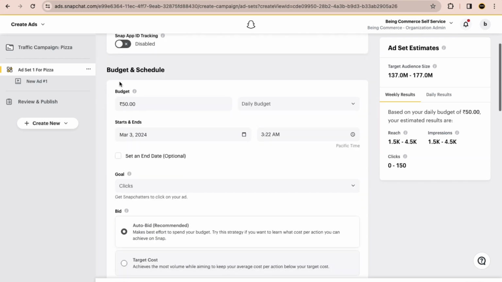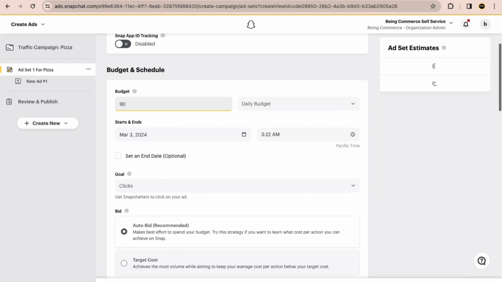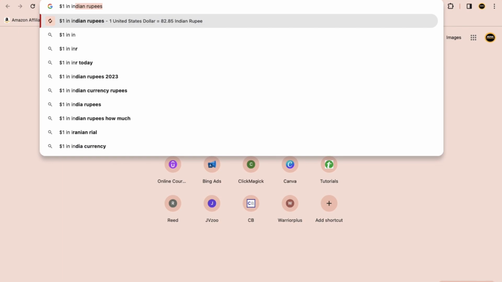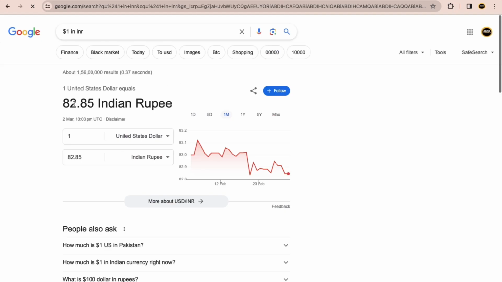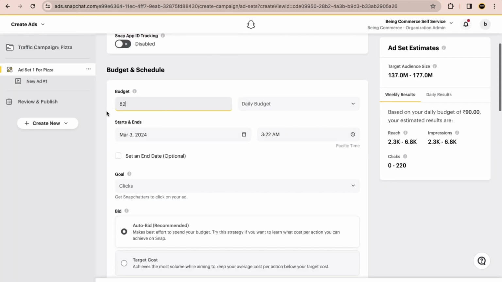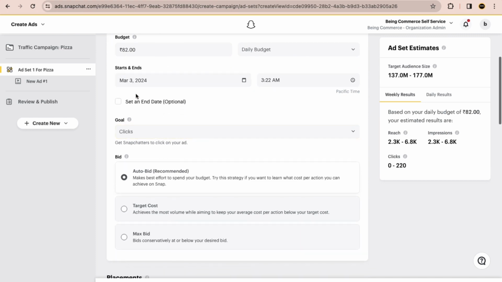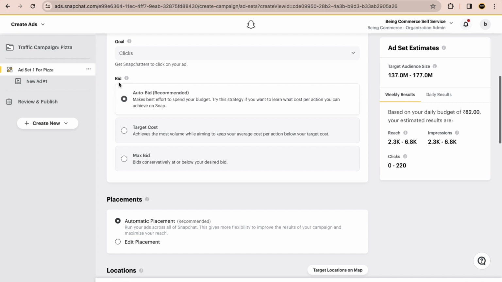From here you can set the budget you want to spend. Right now I have created the account in Indian currency, so the rupees are showing. You can select on the basis of the currency you want to set. For example, I want to spend, let's say, $1, so I can set $1 in INR, in Indian currency. It's approximately 82 rupees; 82 equals $1. So I can spend $1 here per day. Then you don't have to do anything else here. Make sure the bid is by default set to the recommended option.